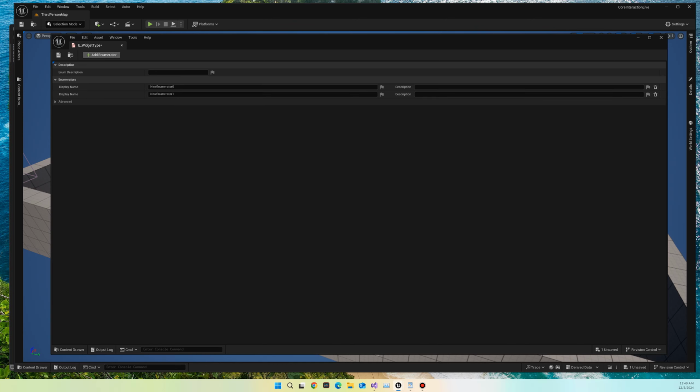So all we need to do is add 3 in here. Let me pop up the other solution real quick. So if we're just going to recreate the other one, we can add tap only, hold only, and then the last one is going to be both. All right, and that's how you create an enumerator.